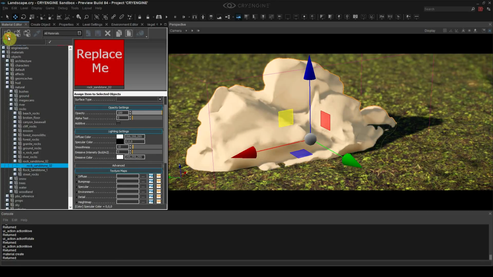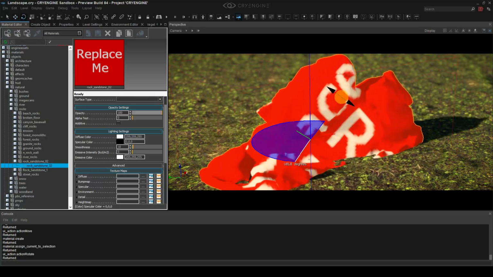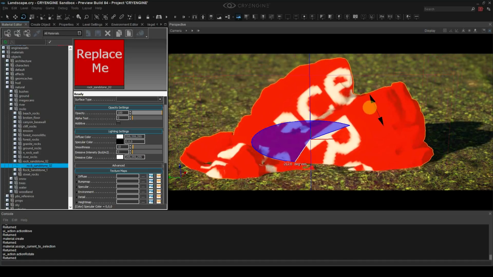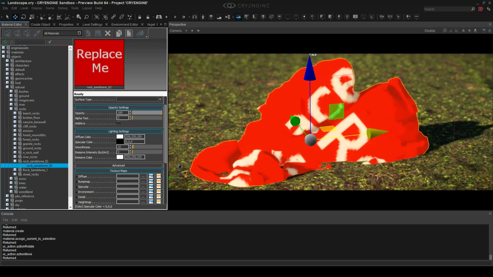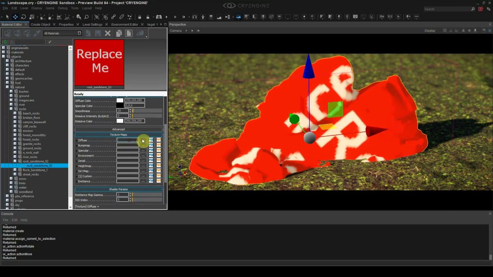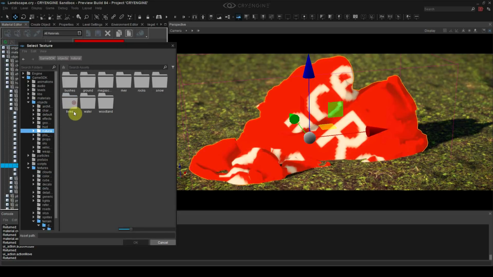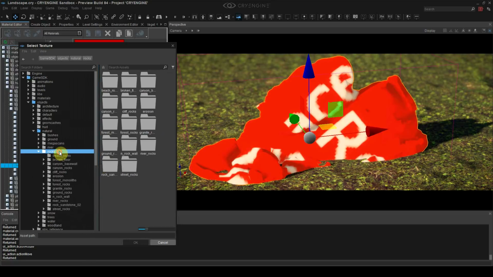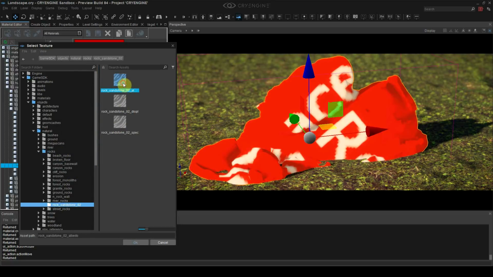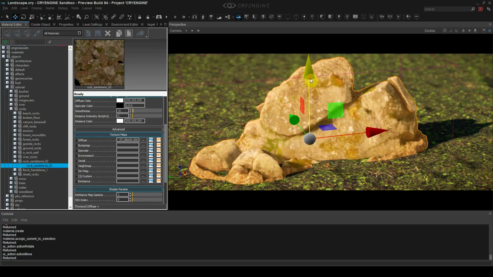This is rock sandstone 2, and we're just going to apply that material. So you'll see that it's turned into red replace me, which is beautiful. I love replace me texture. And now we need to go through the task of going to diffuse and choosing our various textures. So I go to Objects Natural, Rock, Sandstone 2, and choose Albedo. And you can see it's already got the albedo map there.